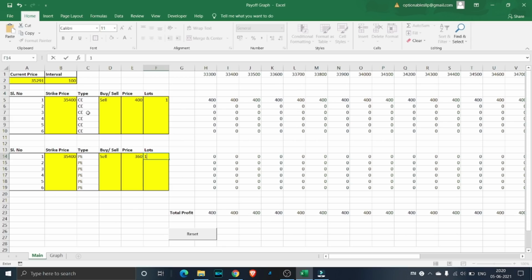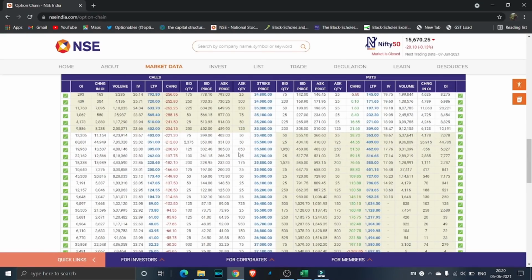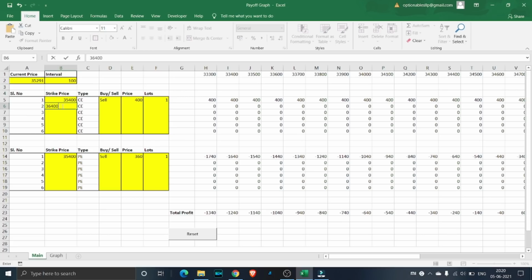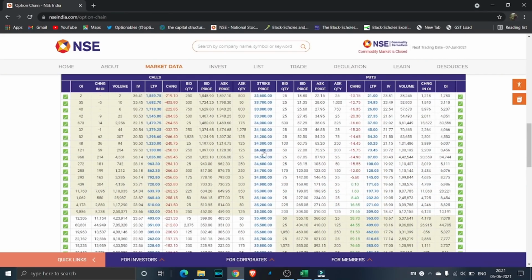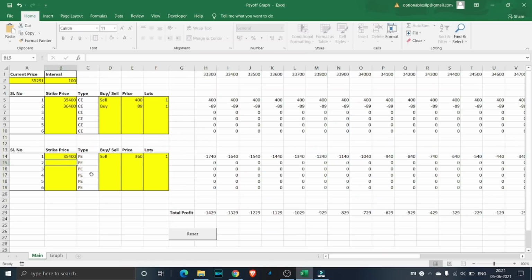And next, since I am doing an iron fly, I will buy 1000 points away. That is at 36,400. I'll buy it at 89 rupees. 36,400 calls, I am buying at 89 rupees, one lot. And I am also going to buy a put, that is 34,400 at 75 rupees. Puts at 75 rupees, one lot. So you can see here, as soon as I enter this, you are going to get some values here.